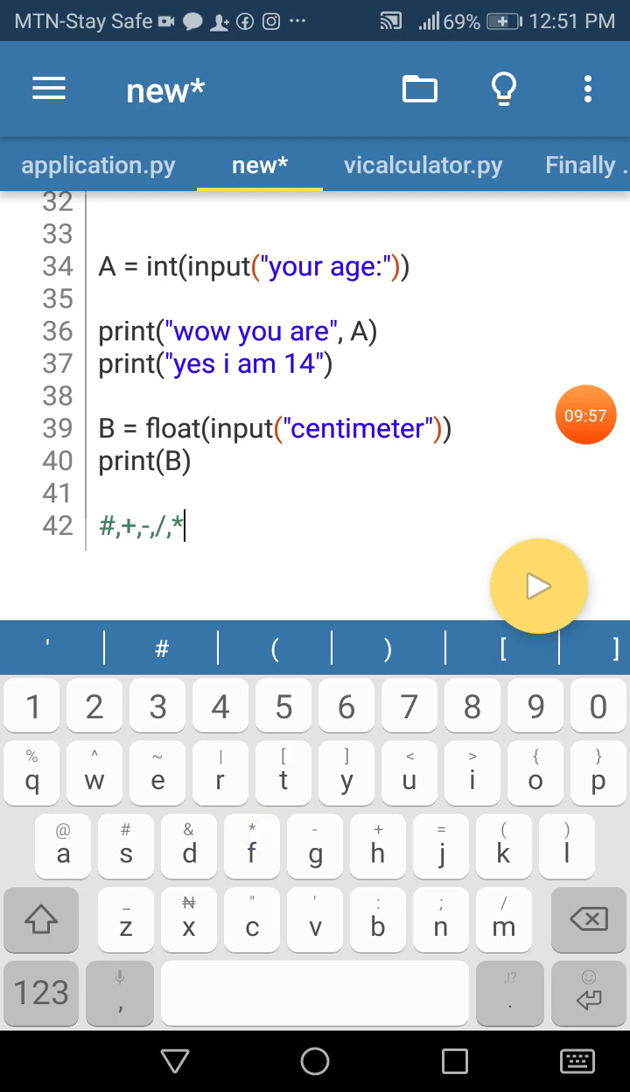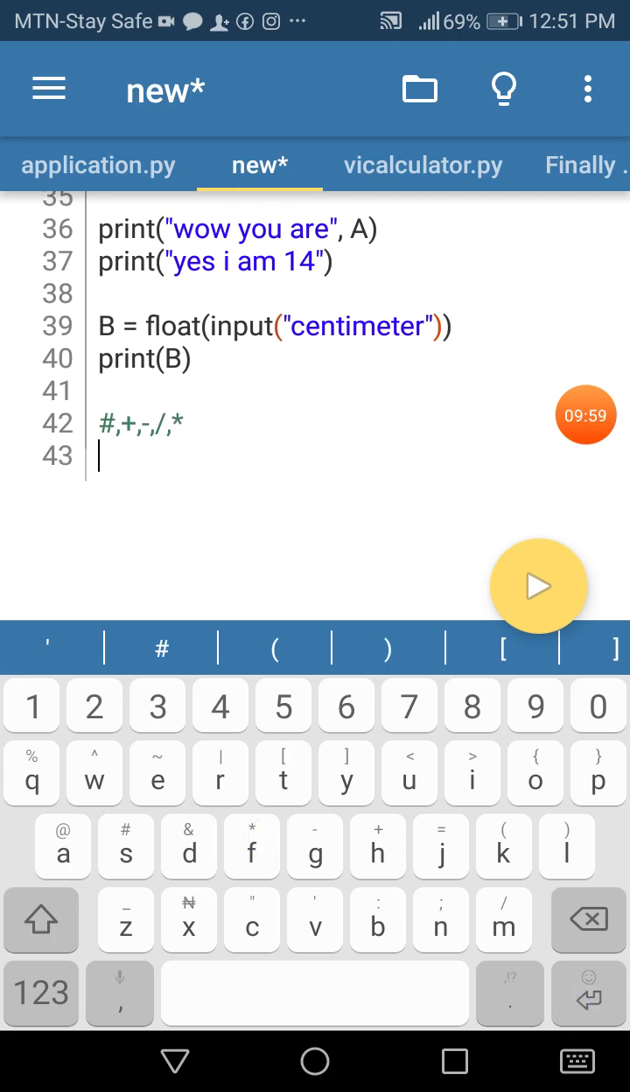These are basic signs, and these signs help in everything we're going to be doing in math.